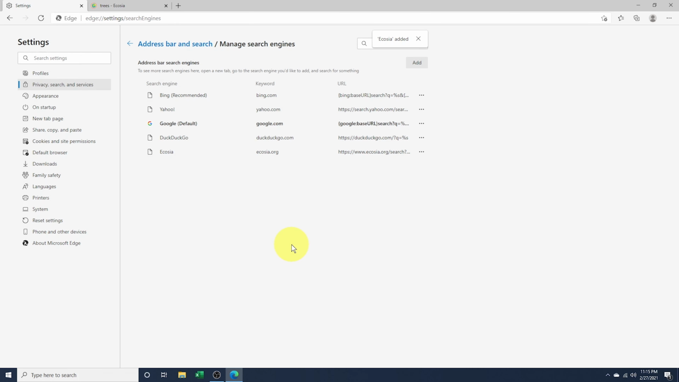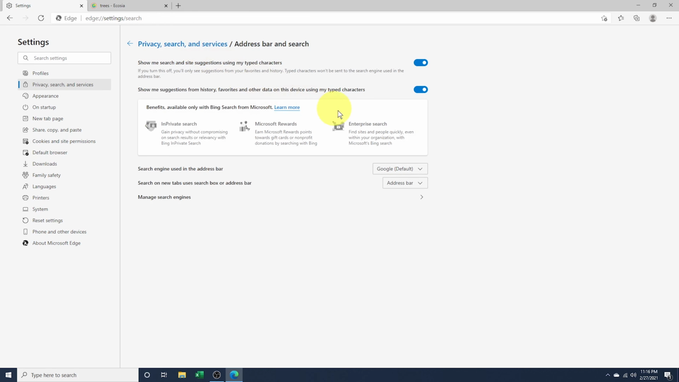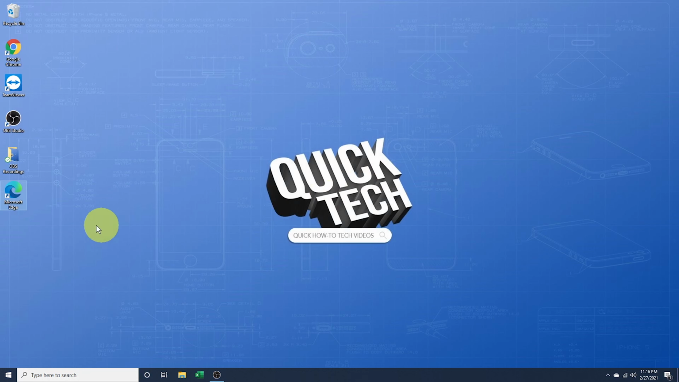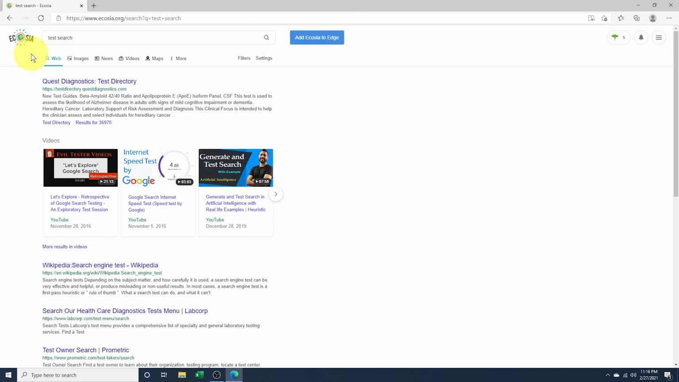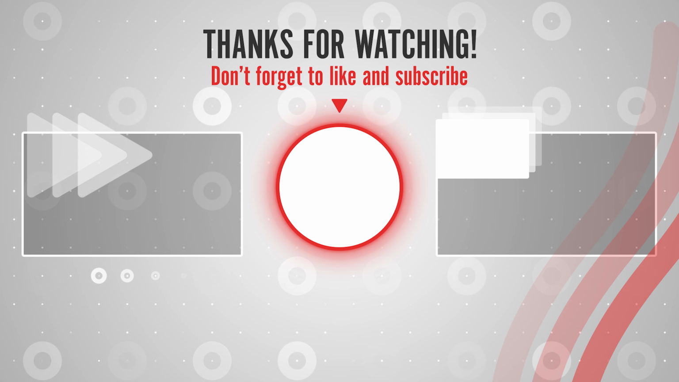It's kind of a process to add a new search engine, but you only have to do this once. When that's finished, I can head back to where I choose my search engine and now have the option in the dropdown. The last thing I like to do is close the browser and reopen just to make sure that my changes take effect. And that's how you change the default search engine inside of Microsoft Edge.